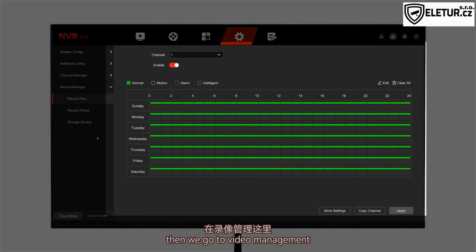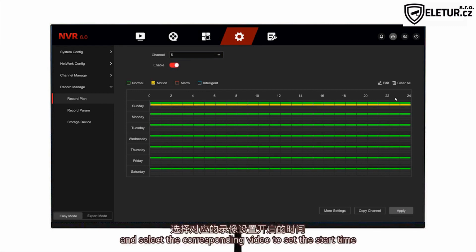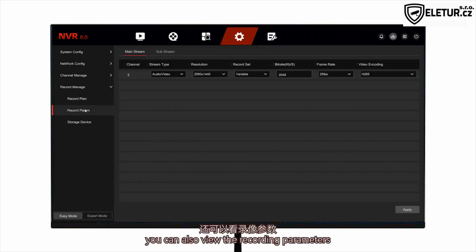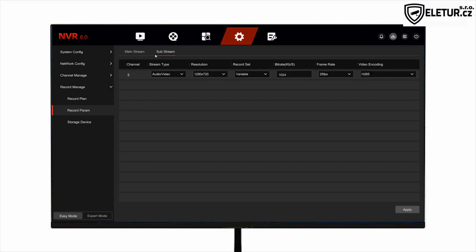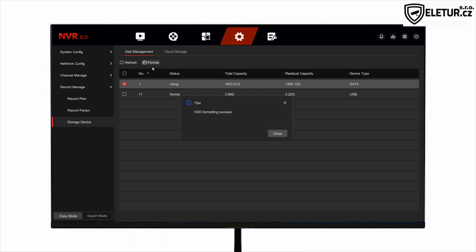Then we go to video management. Select the channel, start the video, and select the corresponding video to set the start time. In addition to the recording plan, you can also view the recording parameters, view the storage devices, and format the hard disk here.